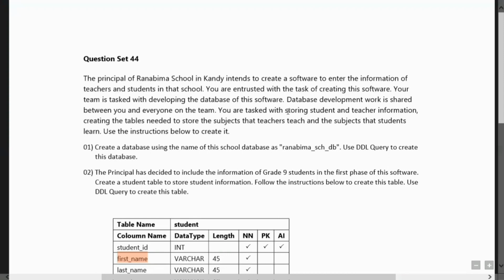So we need to make the database. Database development work is shared between you and everyone on the team. You are tasked with storing student and teachers information, creating tables needed to store the subject that teachers teach and the subject that students learn. So basically and briefly, we want to insert teachers data, student data, and subject data only.